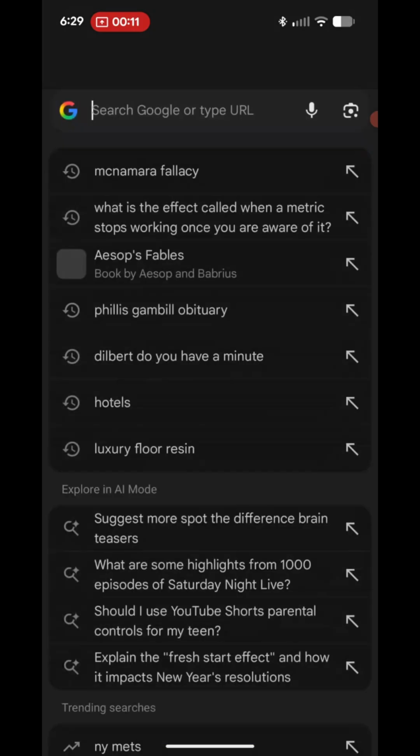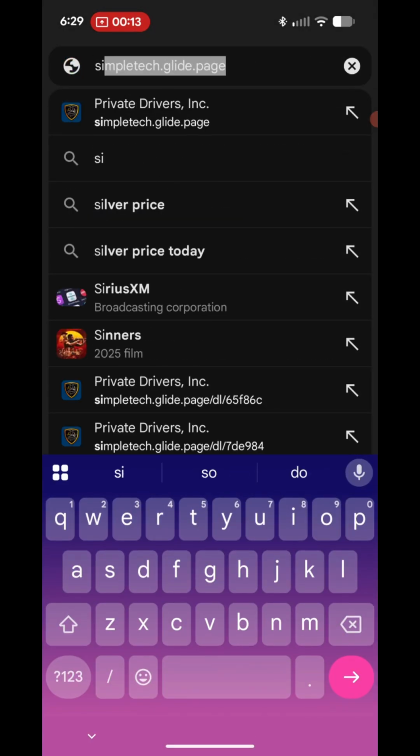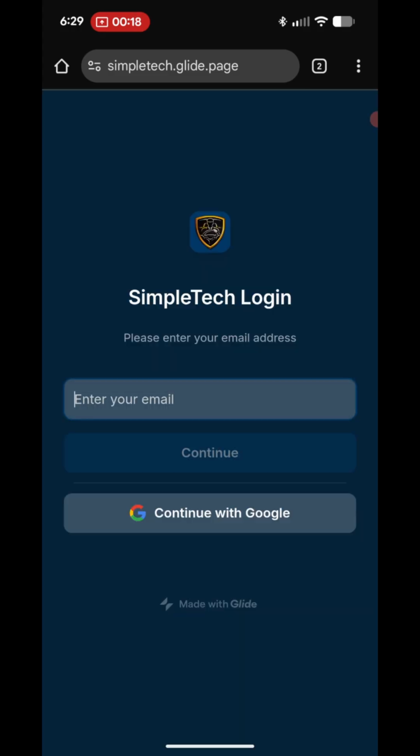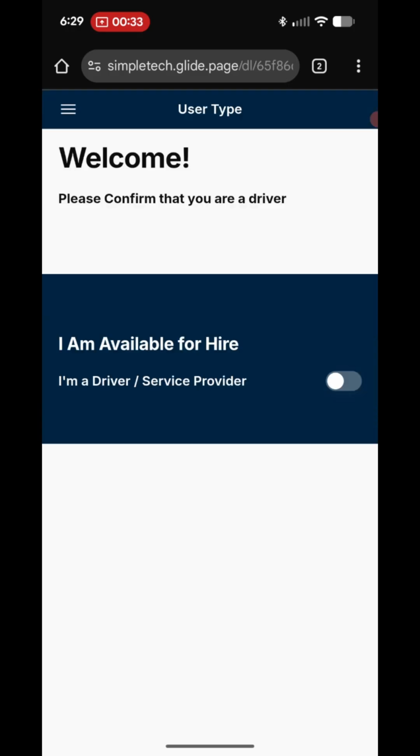Start by opening a web browser and going to simpletech.glide.page. Create a username and a password or log in with Google. And once you're in, confirm that you're a driving service or a service provider, and you'll see the dashboard.